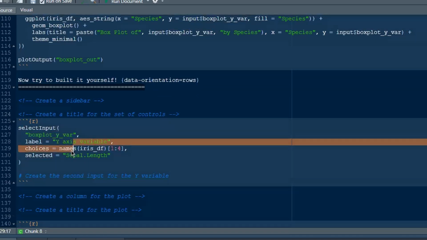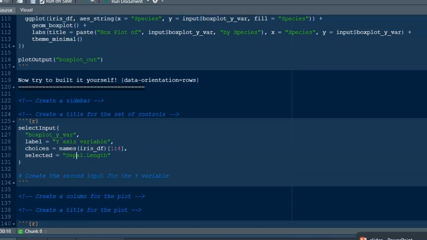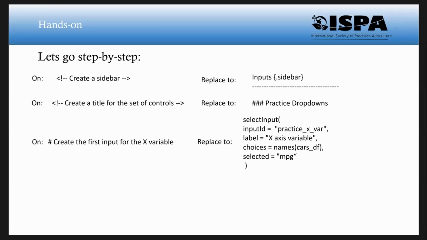This, and this. I forgot to mention something very important. The IDs have to be unique. If you use the same ID for different things, your app will break. If it doesn't break, you will start showing the same widget or the same output everywhere. But more probably it will break. So input ID and output ID must be unique.